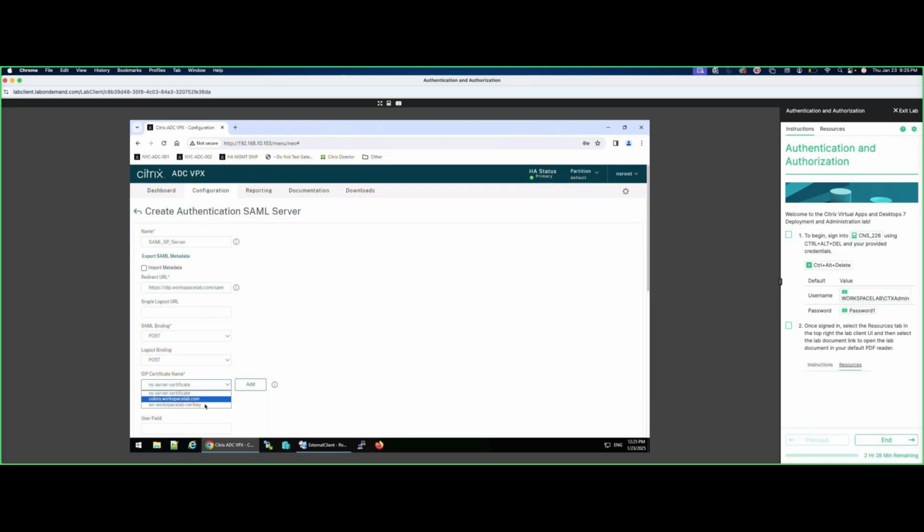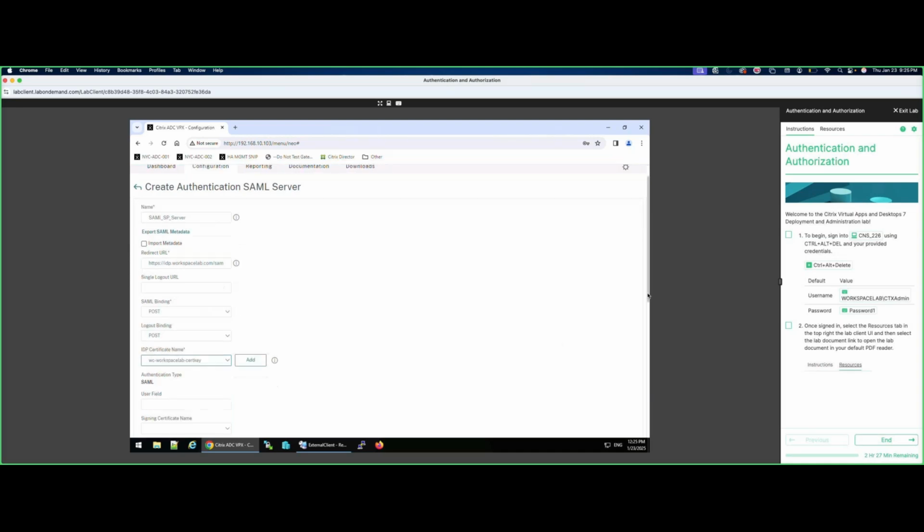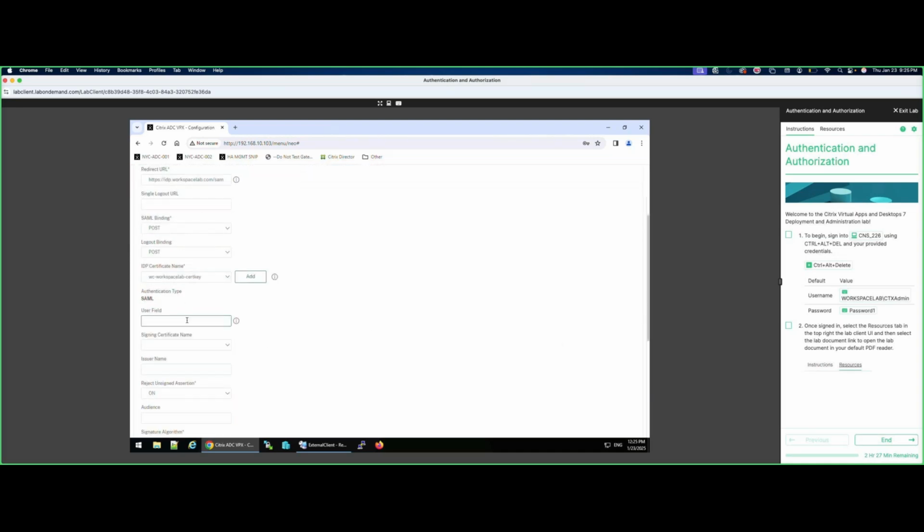this is what I'm going to say. Under the IDP certificate name, this is where I'm going to go. And inside that username field, all right, this is where I'm going to put in name ID. All right, in your signing certificate request, the certificate name is going to be my WC.